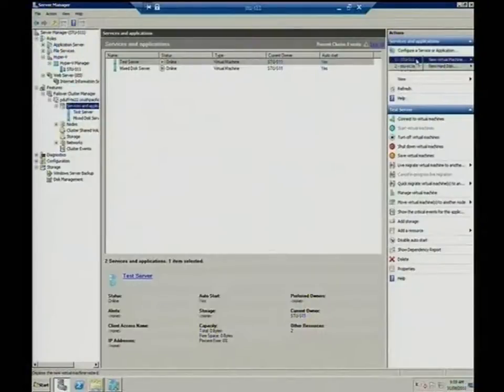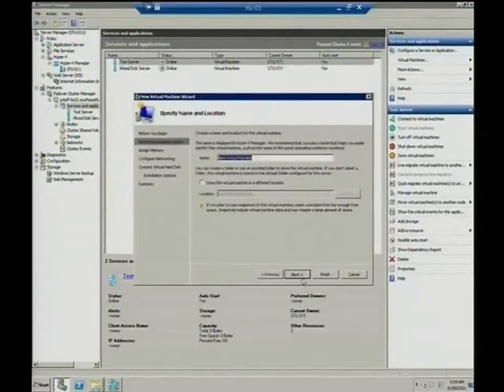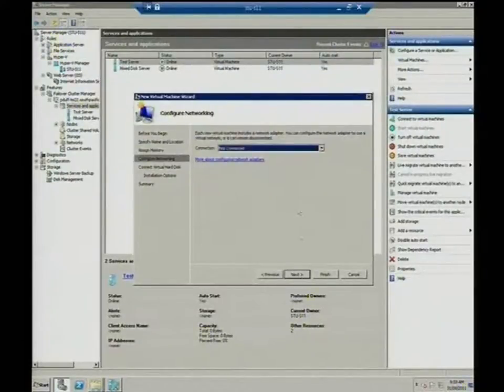So if I choose to create a new virtual machine, I choose a cluster node that I'm going to create that on. I give it a lovely name. Give it some memory, connect it into my networks.